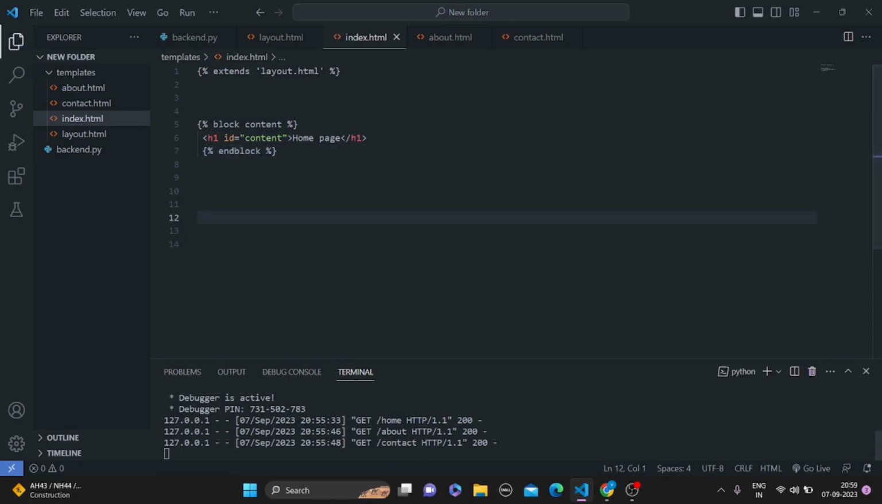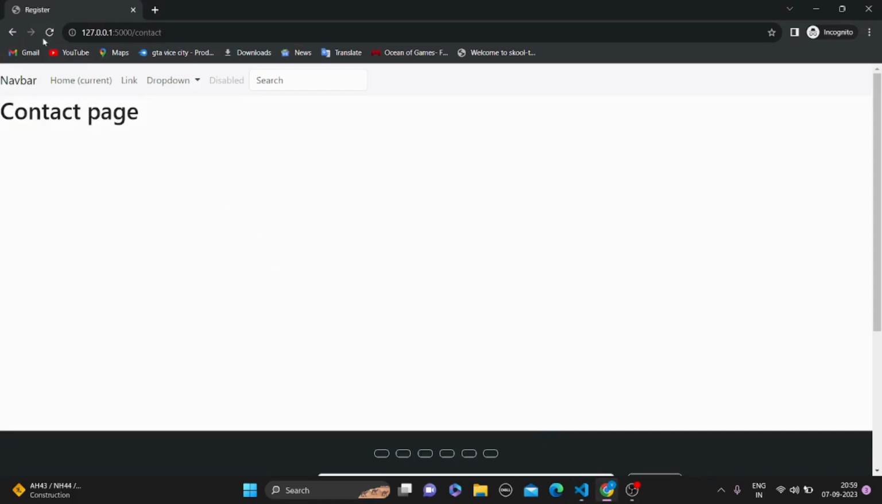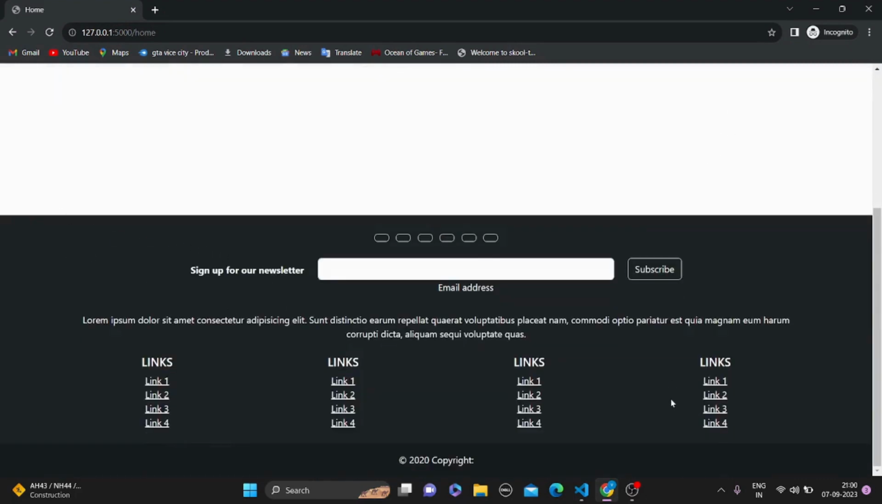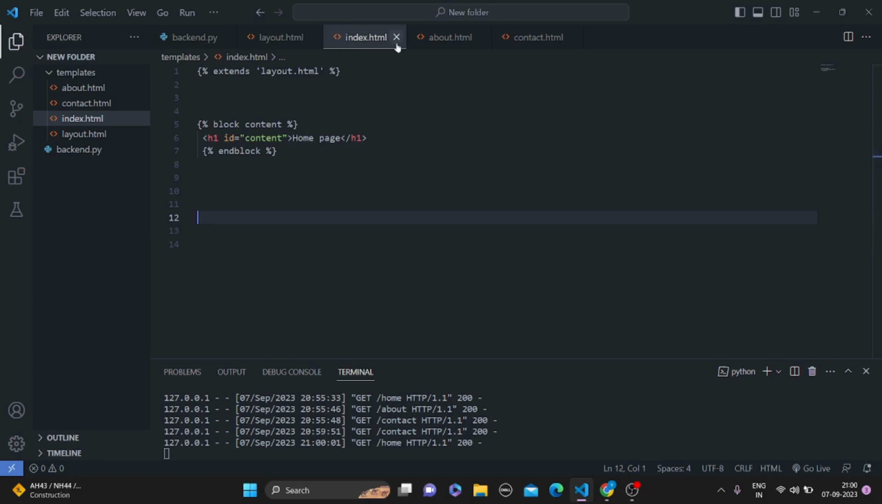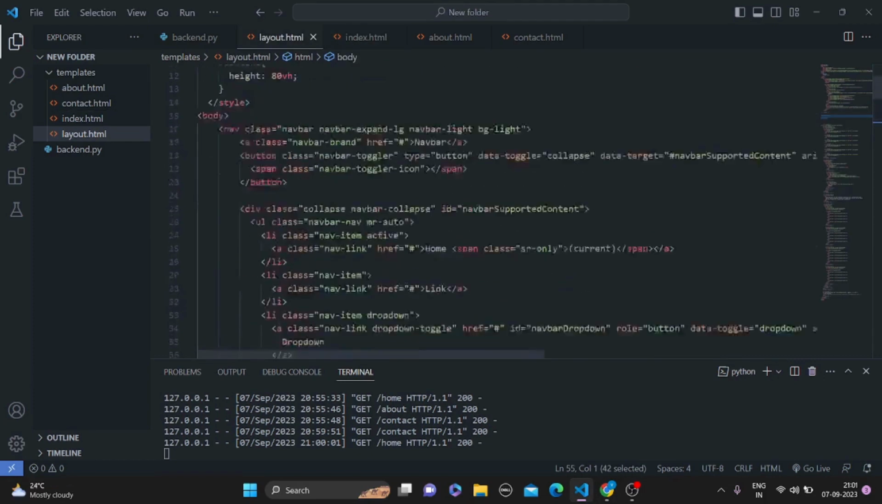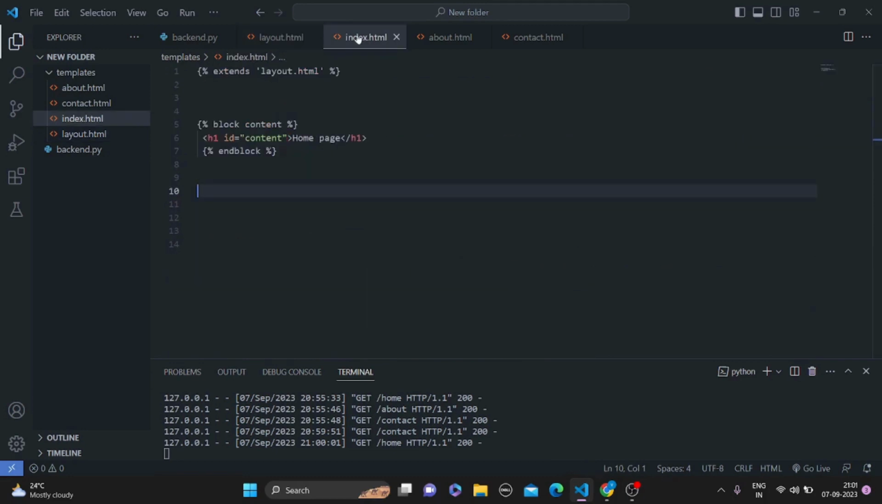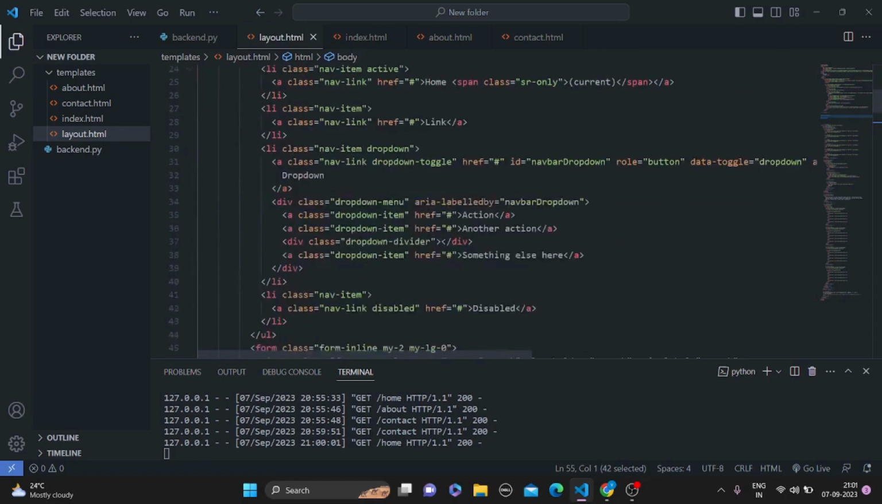Alright, now if we go see our application, as you can see, we have our navigation bar and the footer. Now, how are we getting the navigation bar and the footer when in our index.html there is no navigation and footer? Basically, from the layout.html we are already getting the navigation and the footer. So we do not need to write the code for the navigation and the footer, because the code is already coming from here.